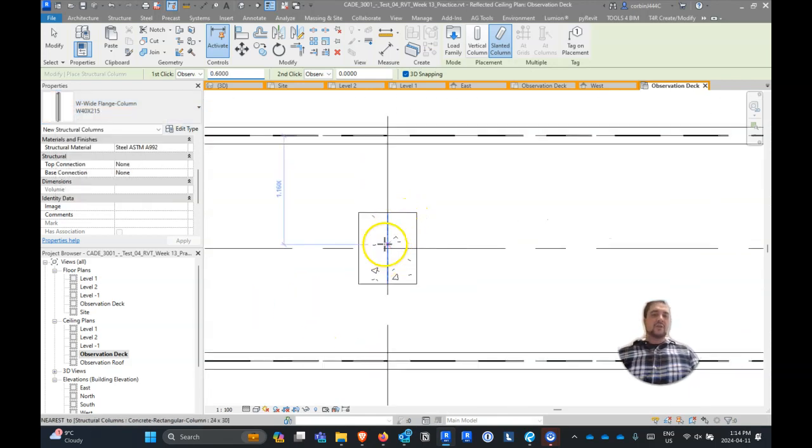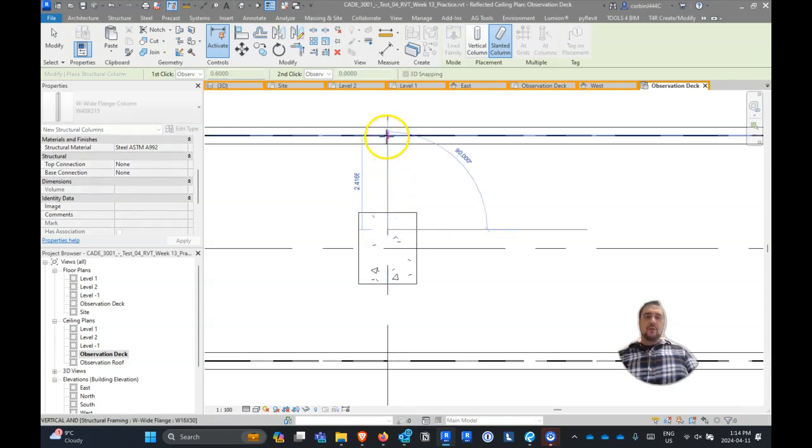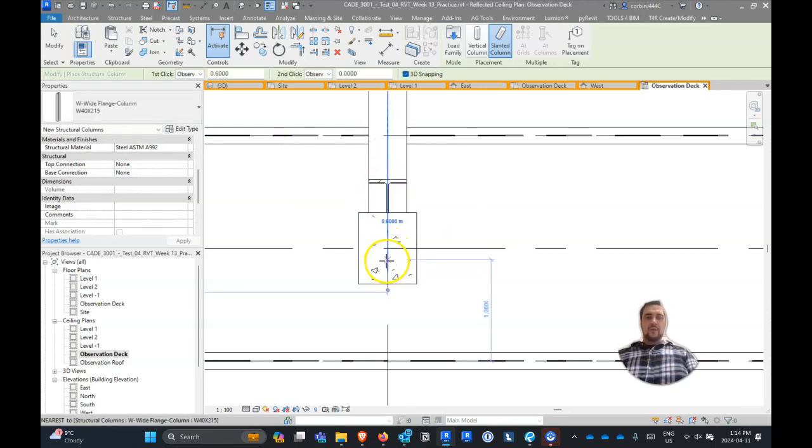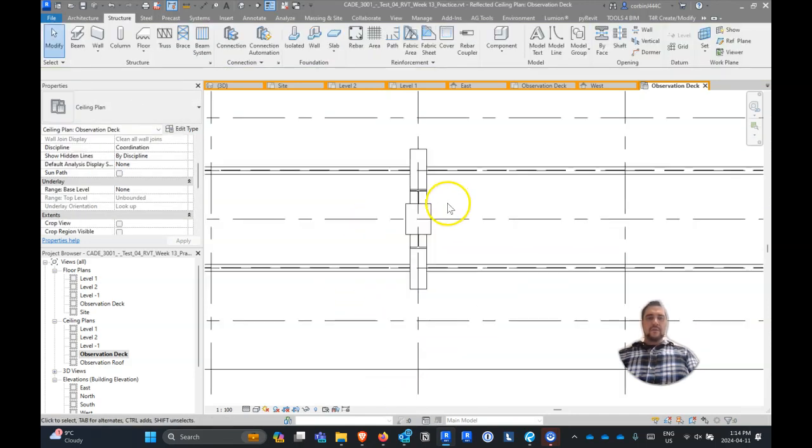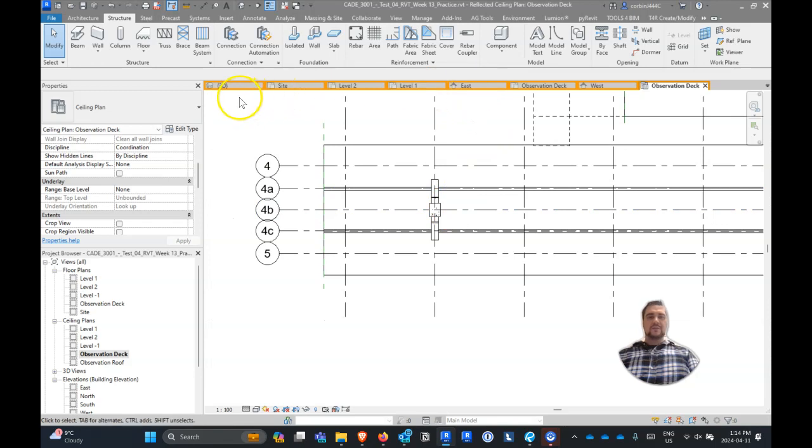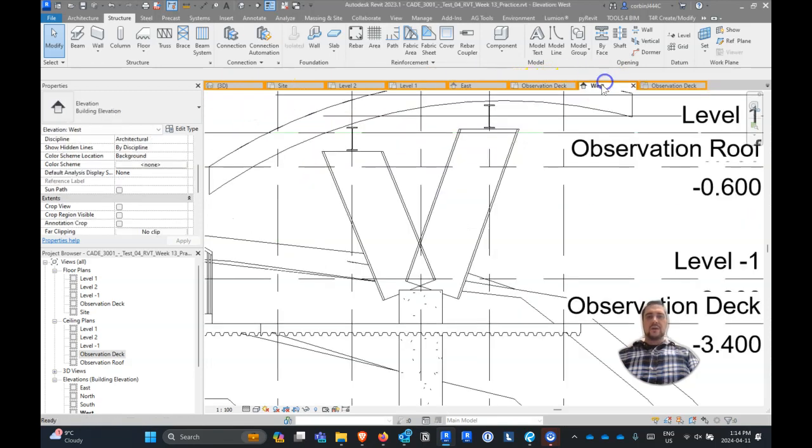And I'm not going to actually click right on the center point. I'm actually going to have the column be a little bit away from that. And I'm just going to artificially, actually we'll do 1 meter. 1 meter, and we'll go this direction. And then we'll go 1 meter, and we'll go this direction. And let's see what that looks like in our west view.